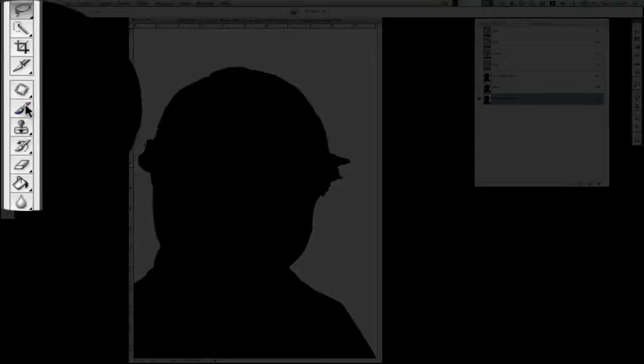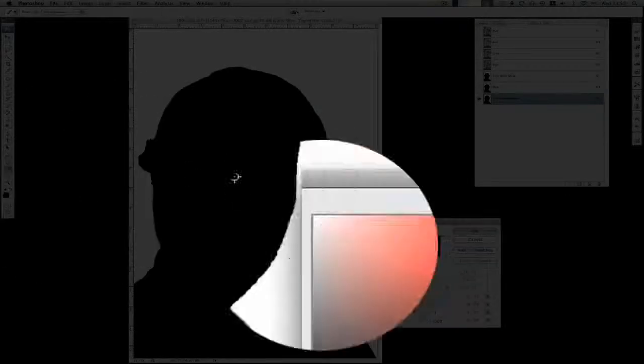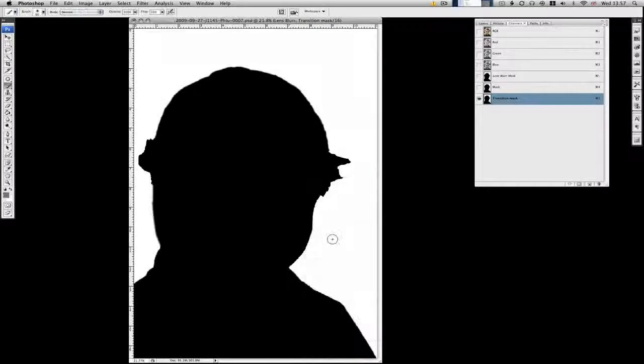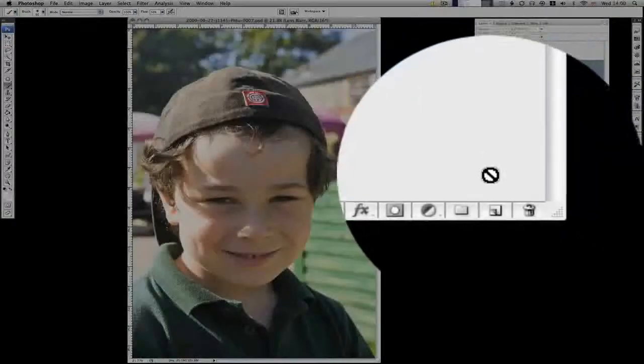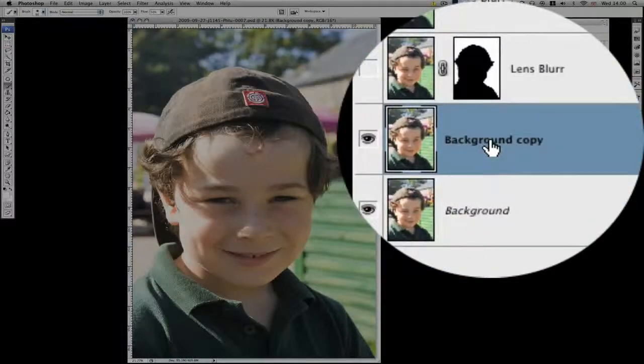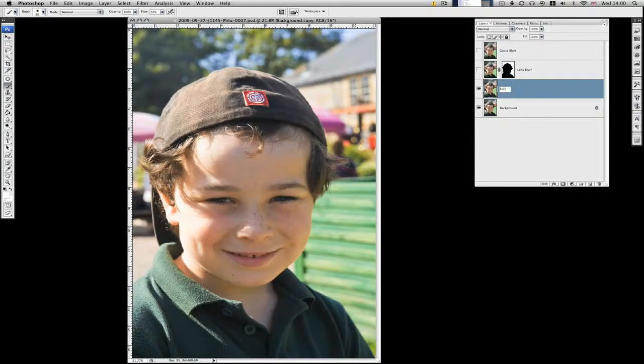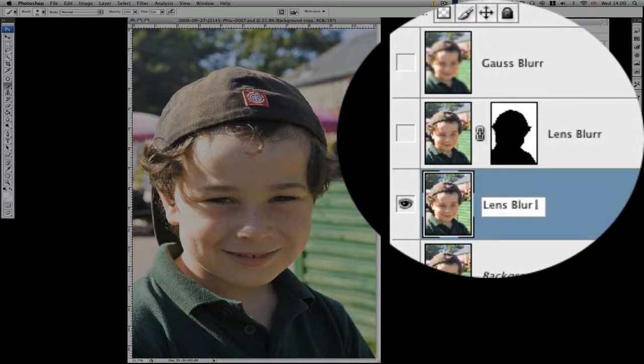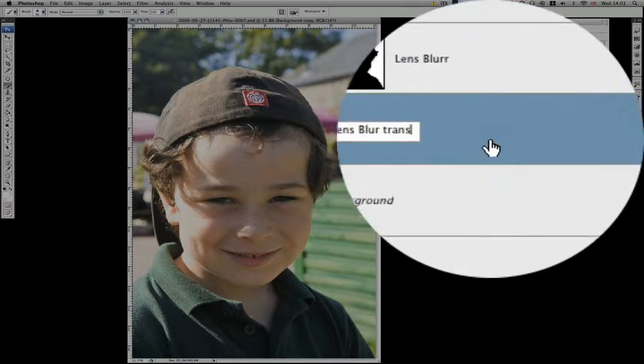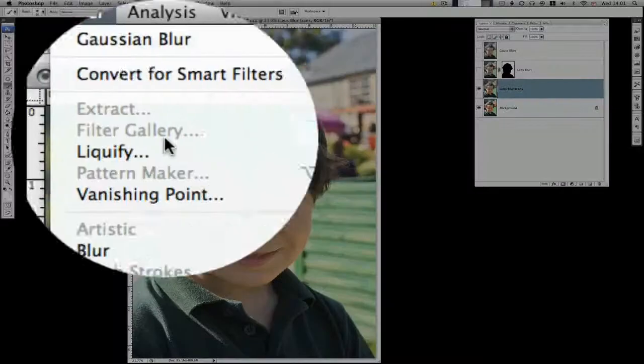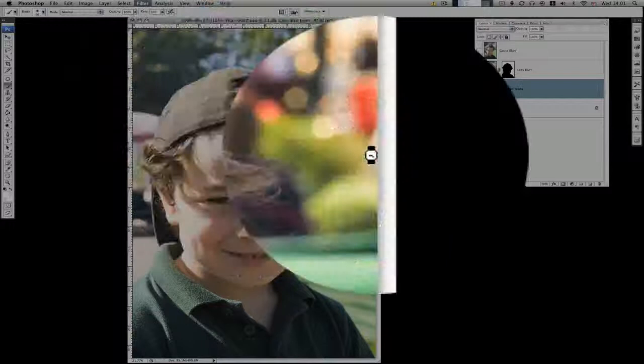So we could, let's say, do it with a paintbrush tool, set to grey, and just paint in areas like this. But I don't think the effect is quite the same. I prefer to do it the way I've done it, which was to blur it. So let's give it a try. Let's duplicate our background. I'll switch off the lens blur. We'll call this one lens blur transitions. Go to Filter, Blur, Lens Blur, like so.